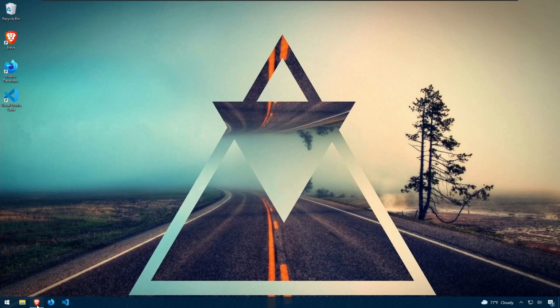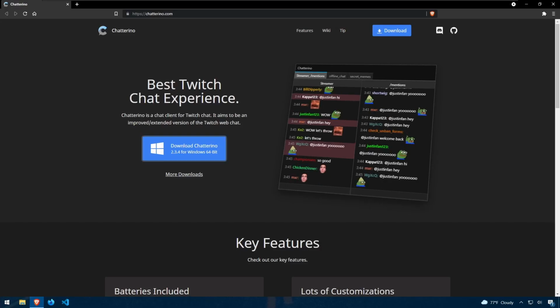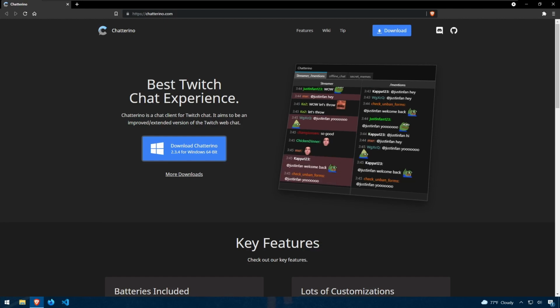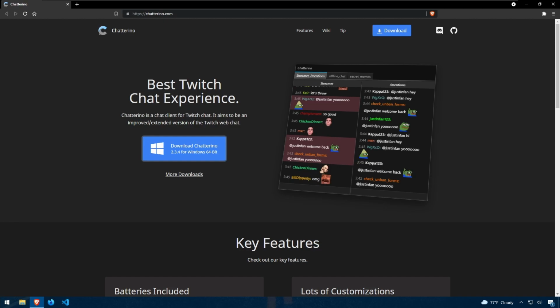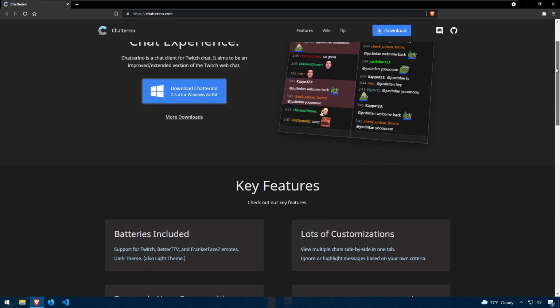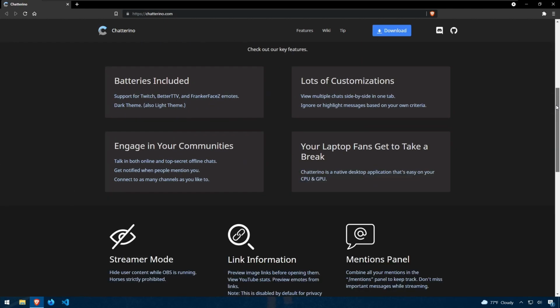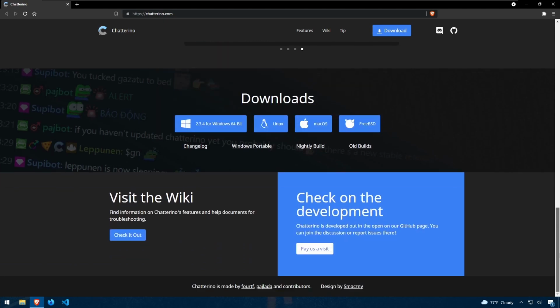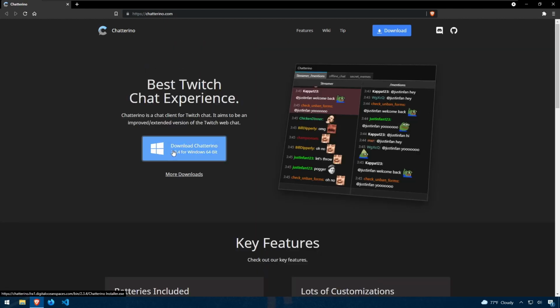To get started, we'll simply go to chatterino.com. This is the website, and I'll have a link in the description below. As you can see, this is what it looks like. You can download it directly from hitting that button. You can look at the features that it has, as well as alternative downloads. There's also a Windows portable version and nightly builds. You can also download older versions and look at the wiki. We will simply go to download Chatterino.